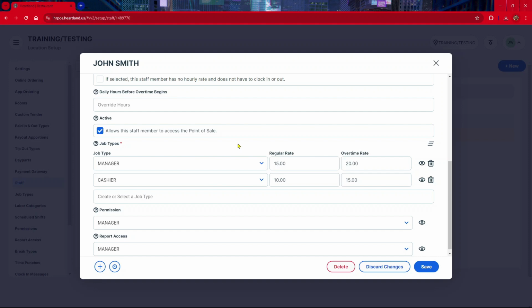I don't know why. I wish Heartland would automatically check this when you're adding new employees, but unfortunately they don't. So you do have to remember to hit this active checkbox every time you add a new employee. But this is a pretty common thing, so if it happened to you, don't sweat it. I get that call all the time.